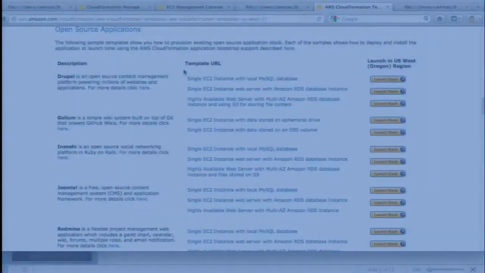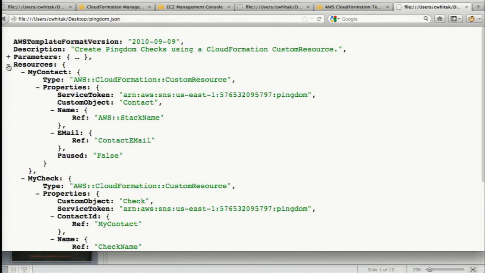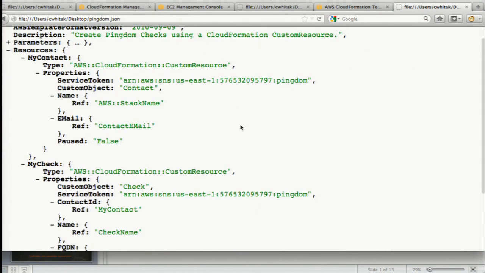Just as a quick view of what that actually looks like, this is a Pingdom example. The resources look the same logically. Each one has a type. In this case, the type is custom resource, which we use for resources that we don't know about. And then the rest of the properties are essentially up to you. It depends what you need for that particular resource, so you can specify anything in there that the resource needs.